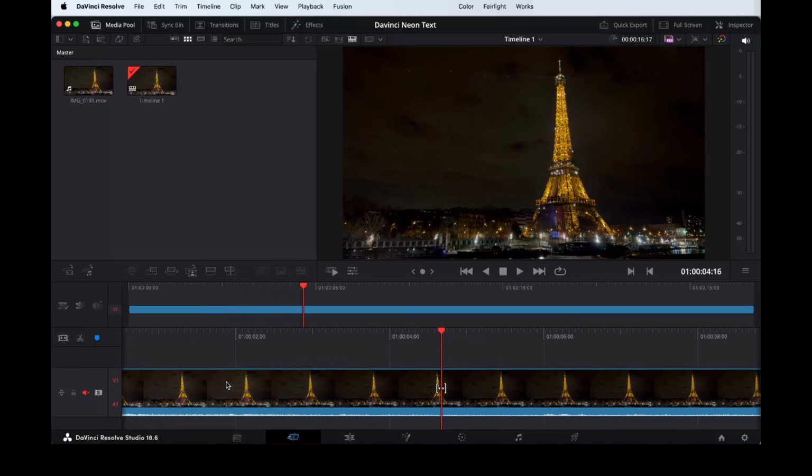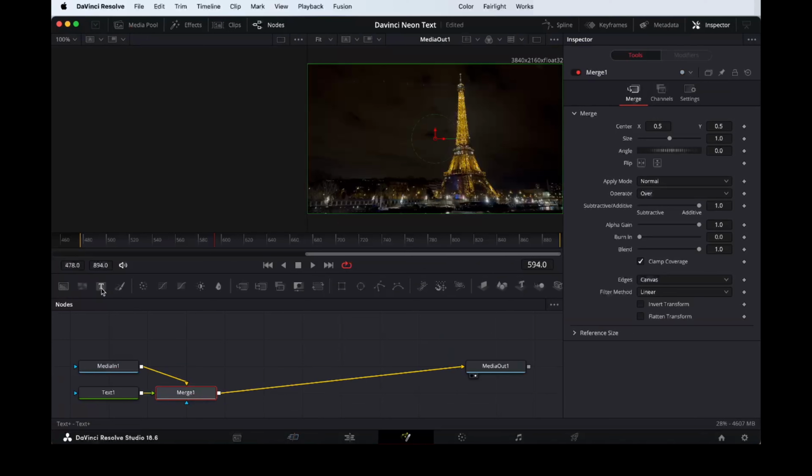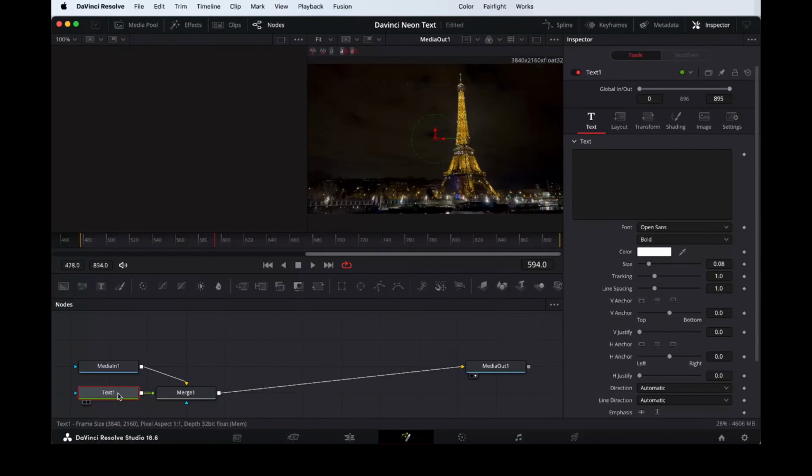So the first thing we want to do is go down to the bottom here, open up the Fusion page. And we want to add a text node. Make sure the inspector's open and let's type in neon text. Enlarge it.